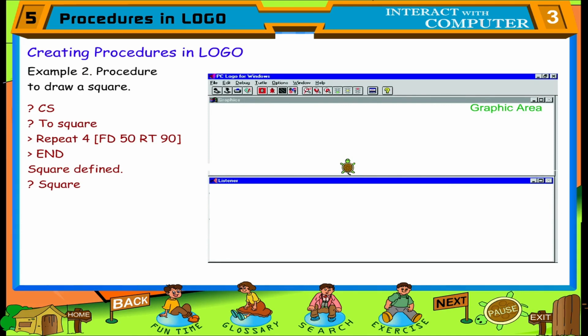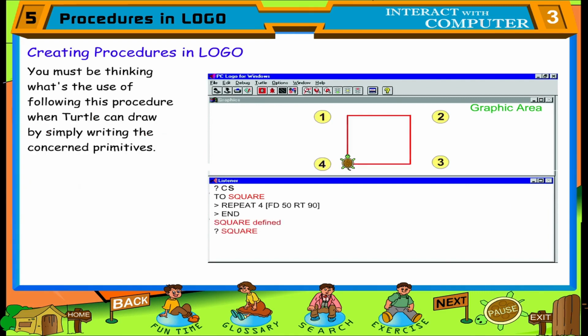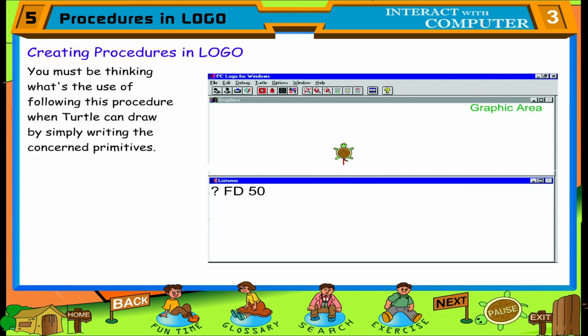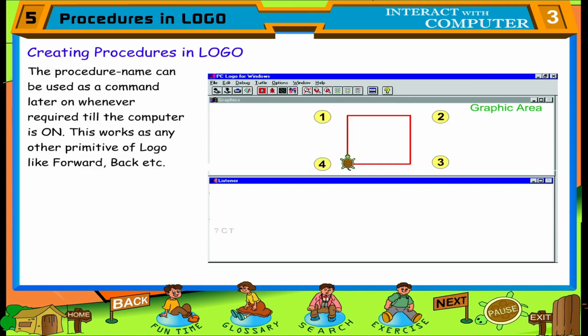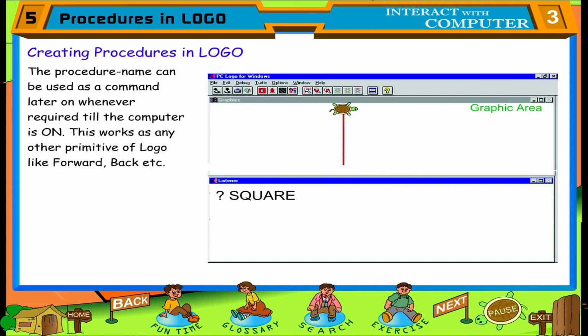Example 2. Procedure to draw a square. CS, TO SQUARE, REPEAT 4 [FD 50, RT 90], END. Square defined. You must be thinking, what is the use of following this procedure when the turtle can draw by simply writing the concerned primitives? The procedure name can be used as a command later on whenever required till the computer is on. This works as any other primitive of Logo like forward, back, etc.